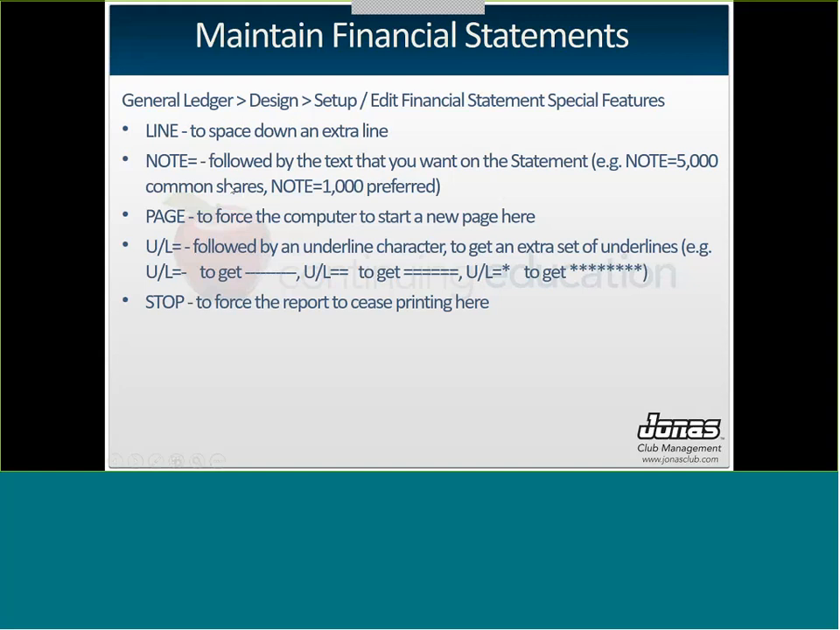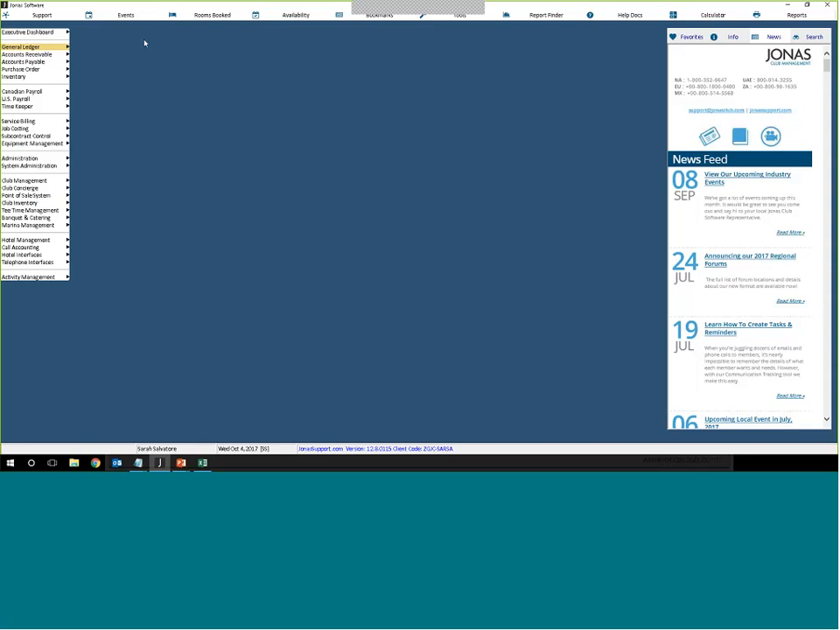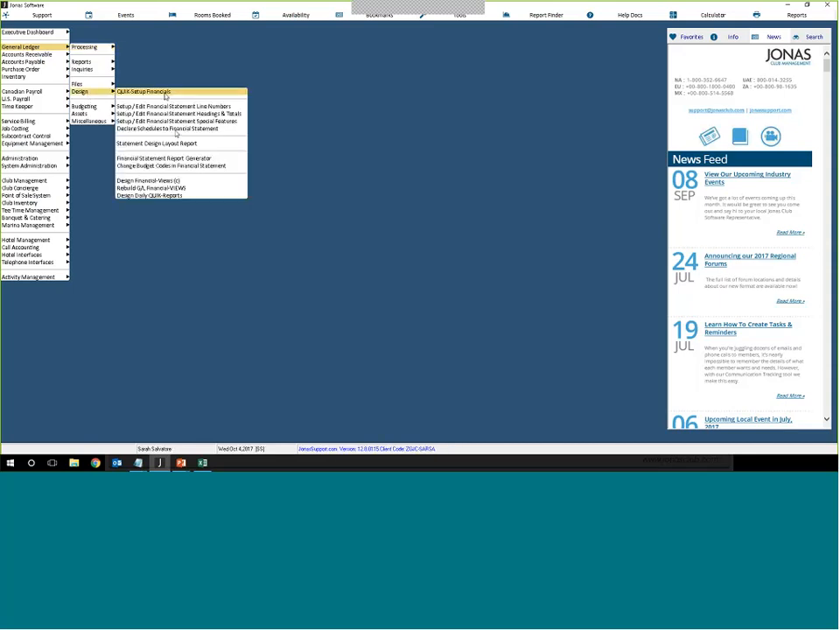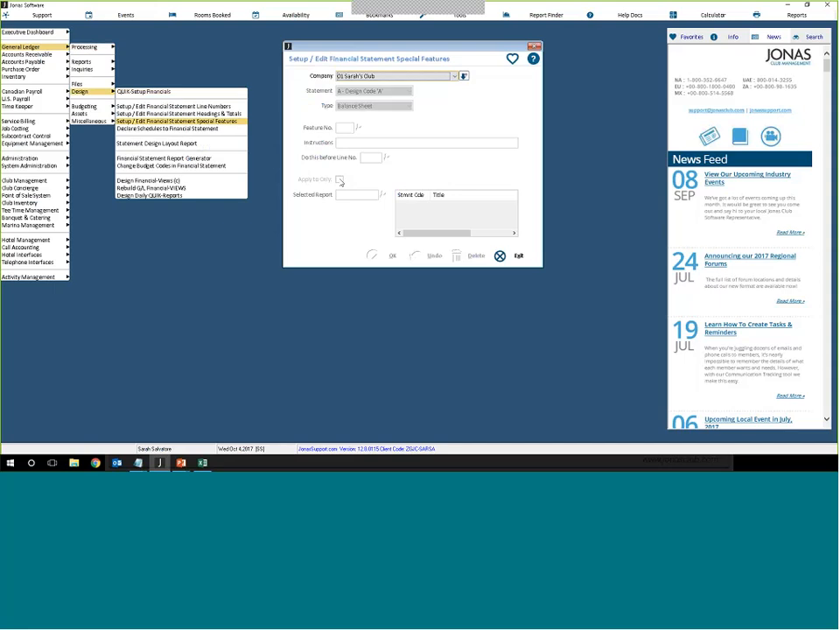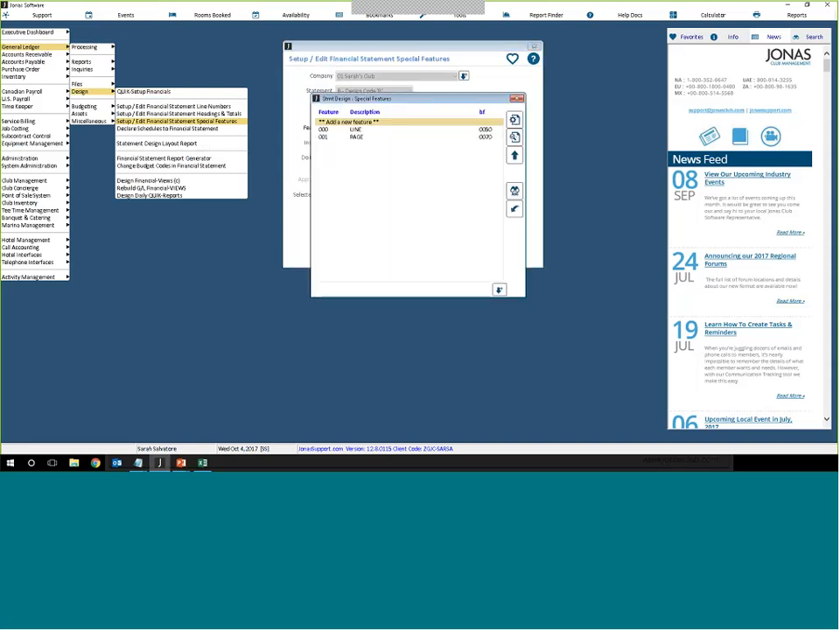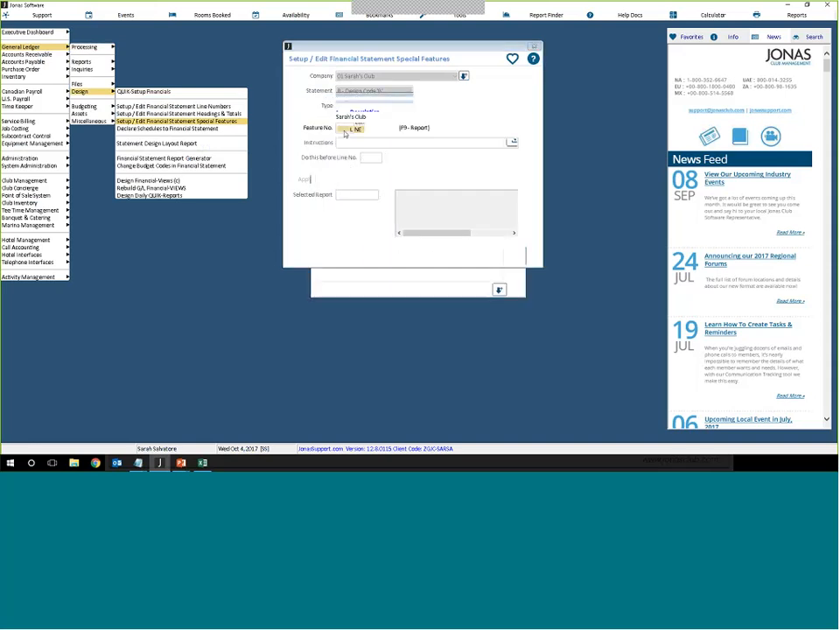So now that you know your options for special features, I'll jump back into Jonas and I'll show you where to attach those. So the special features are under General Ledger, Design, and then Setup, Edit, Financial Statement, Special Features. Choose your company, choose your statement, and then choose your type. And then you have to give it a feature number.